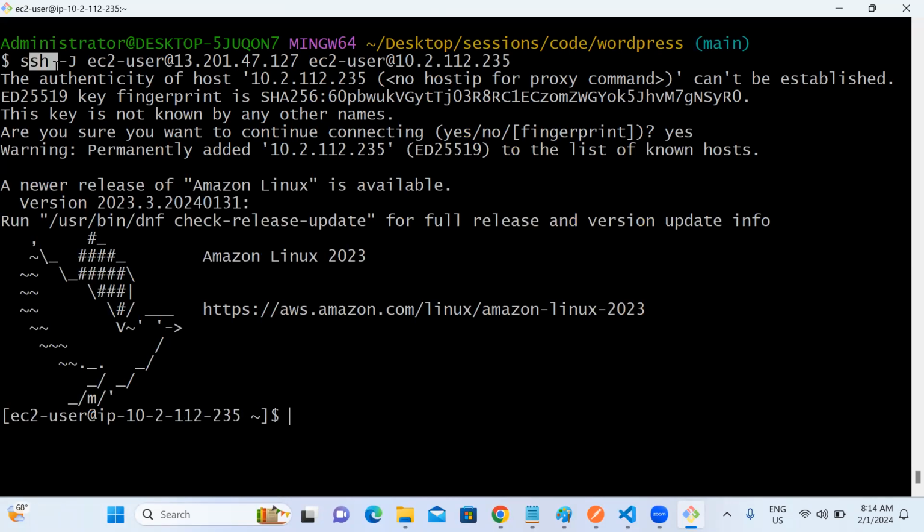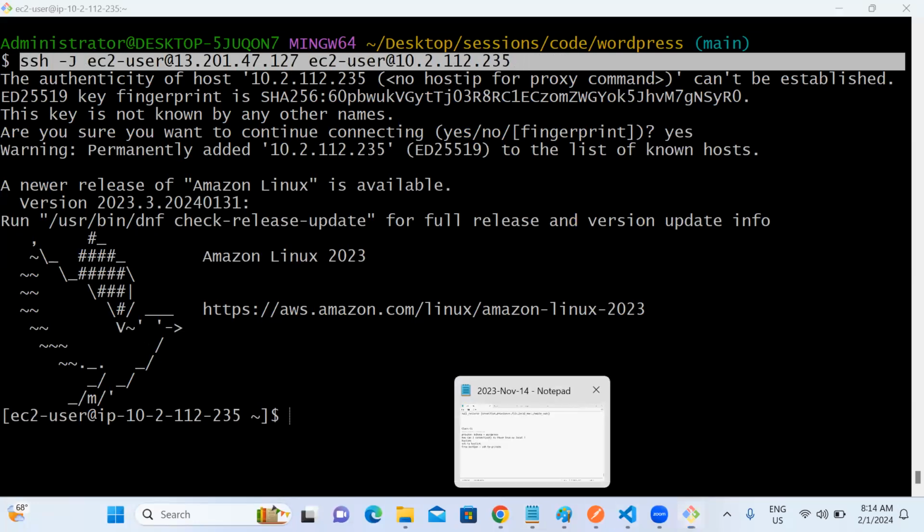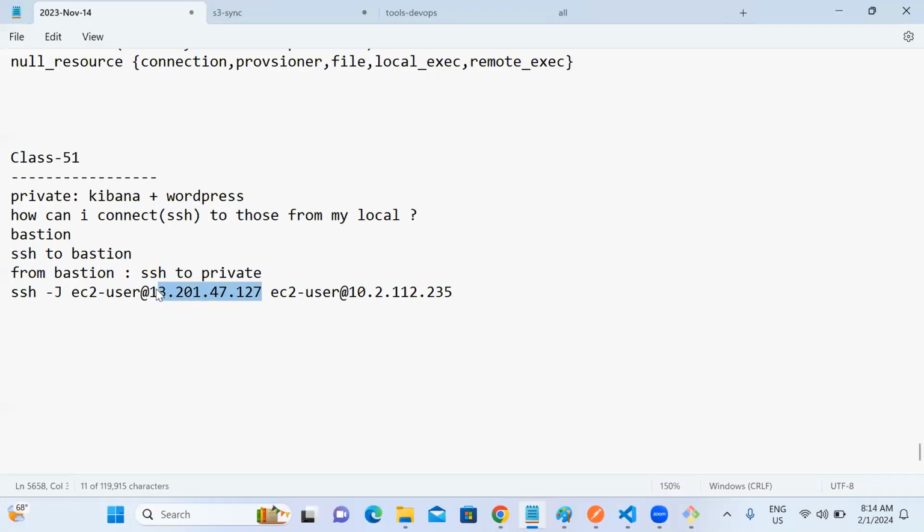See, earlier we used to jump to here. From here now you are directly going to this guy. This is one of the syntaxes. Here, keep it. You can jump directly from here. You need not do multiple jumps. This is the private IP address, so that it will be easy for us.